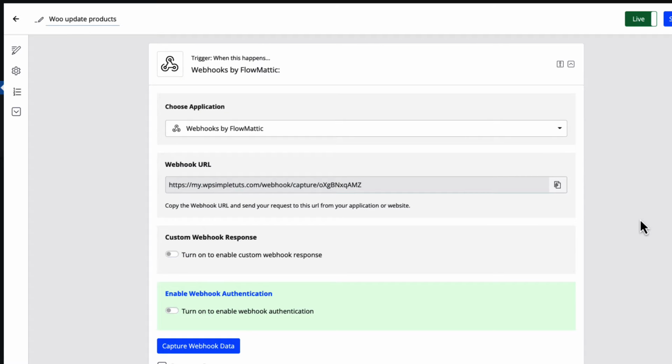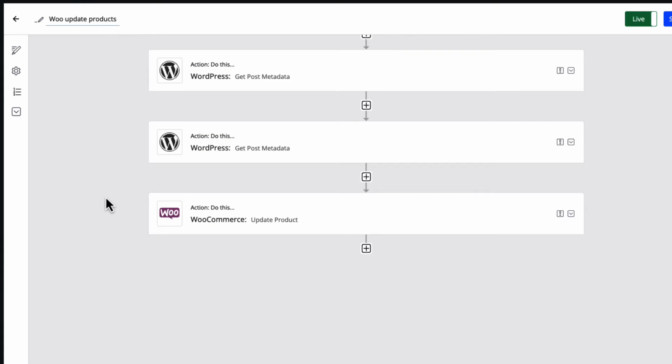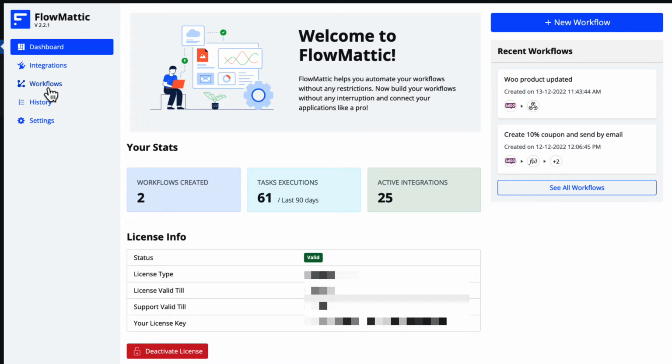So if I update my Woo products, 5 tasks will be executed. 100 times is already 500 tasks. So if you compare the pricing between Flowmattic and Zapier, you'll see that Flowmattic is much more affordable. So back to the dashboard, and let's take a look at the history tab here.